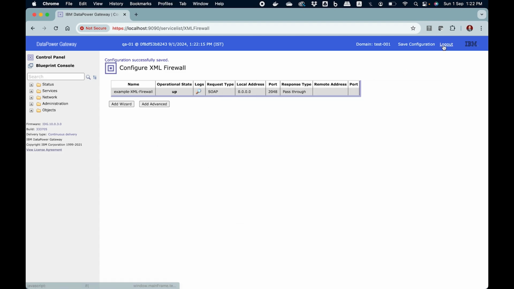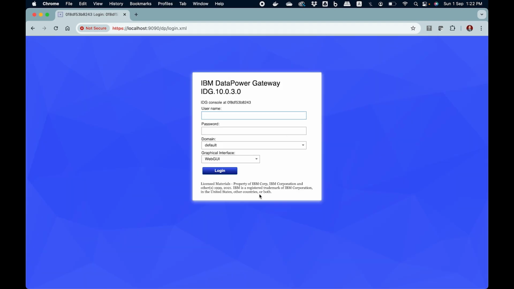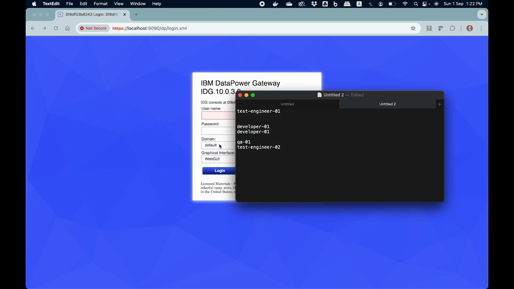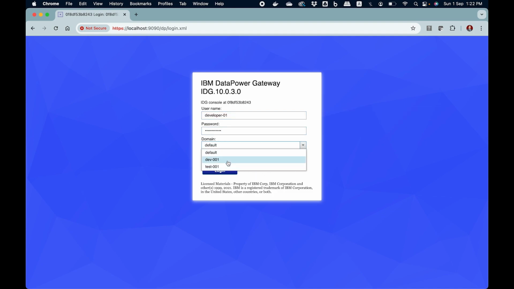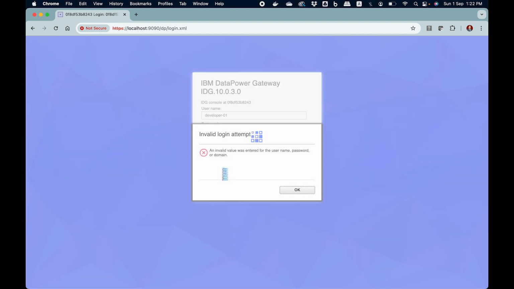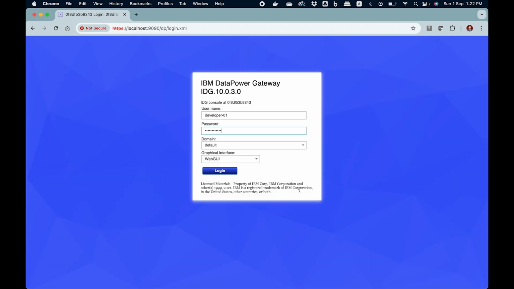Now let's log out. Let's test second user, which is the developer. So this is the user ID and this is the password. Now this user has full access on dev domain and read-only access on the test domain. It does not have any access in the default domain. So what will happen if I choose default? Let's try to log in. It says invalid login attempt. It is expected.